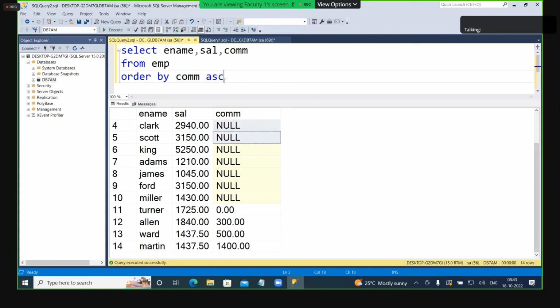See, convert this low to high. Nulls are treated low now, and that's why they are displayed first. If commission is null, convert that value to a high value. When it is converted to high, it is displayed last. Sir, do you understand?